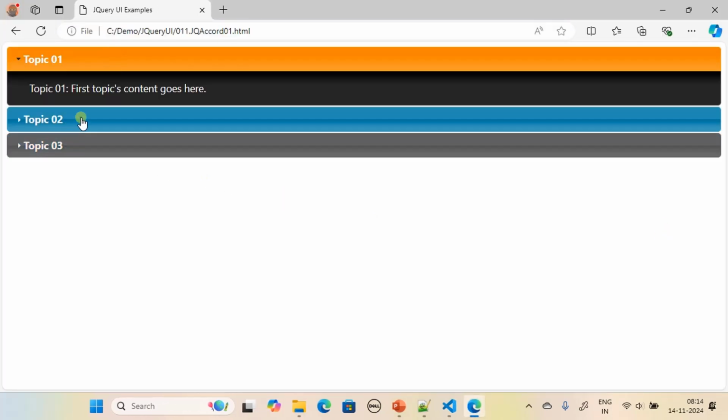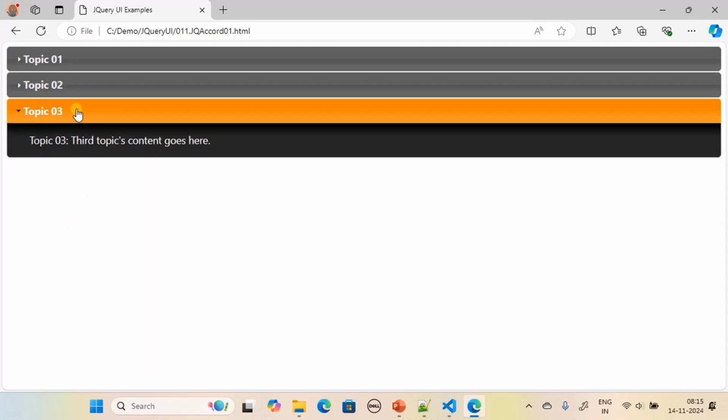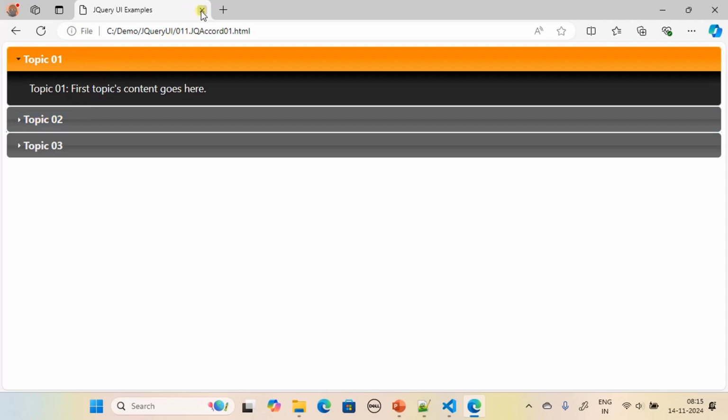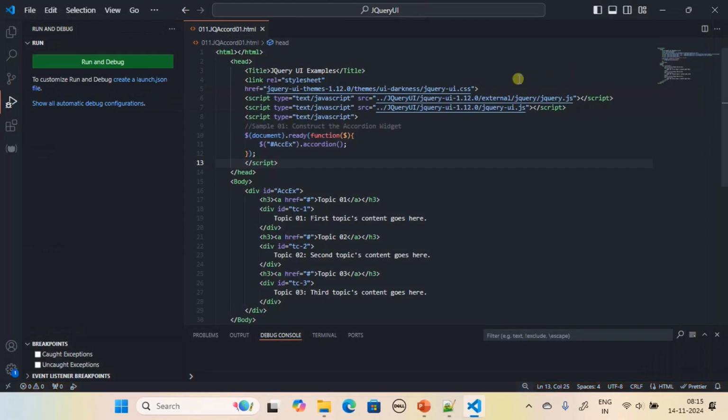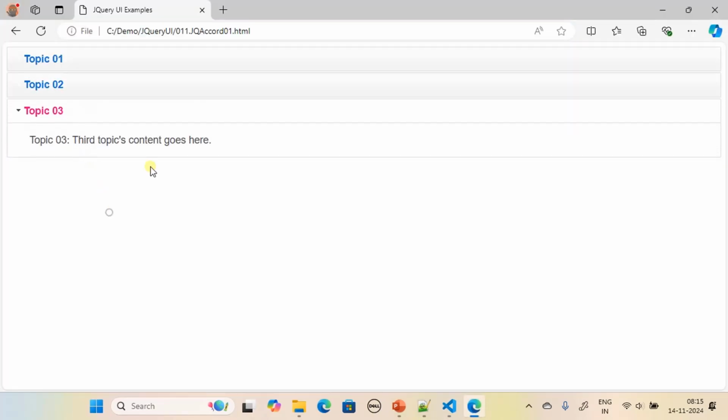So if you see now, based on the theme, the accordion control is changed immediately, right? So there are a variety of themes. Now let us switch back to our default theme. Saved the content. So this is the default Flick theme.